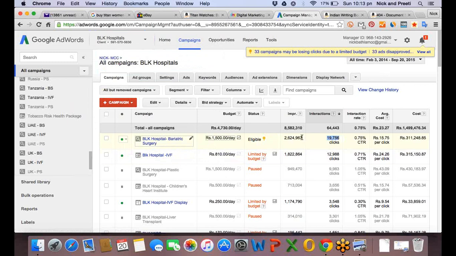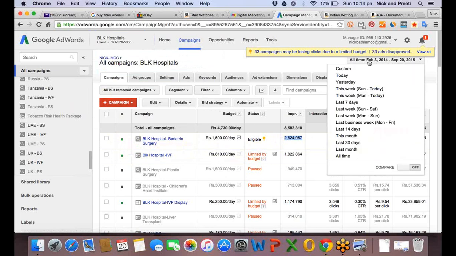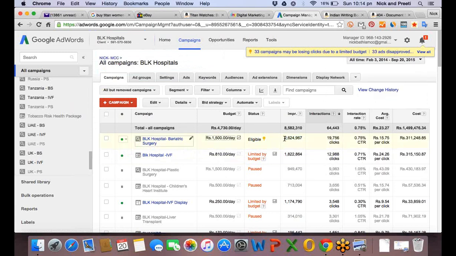19,756, okay? And the number of impressions for this campaign is 26,24,000. This campaign has got 26 lakh impressions overall, since the beginning, it says all time. I can change it from all time to see the statistics only for last month, last 30 days, last 7 days, or only yesterday and so forth. Since the beginning, these many impressions and these many clicks have been received for this campaign.